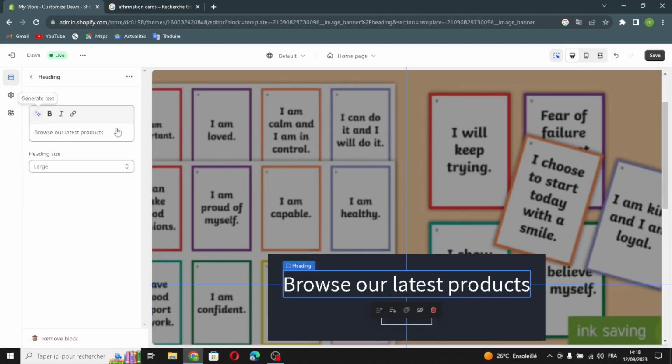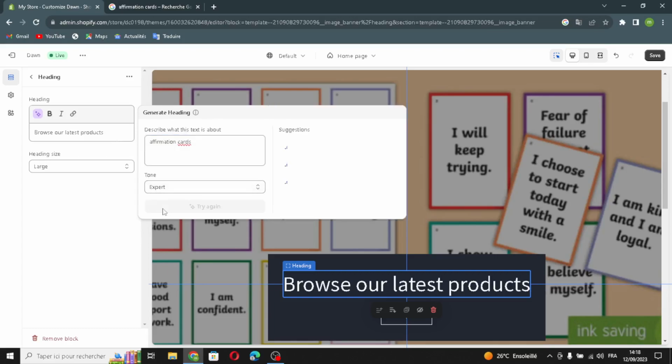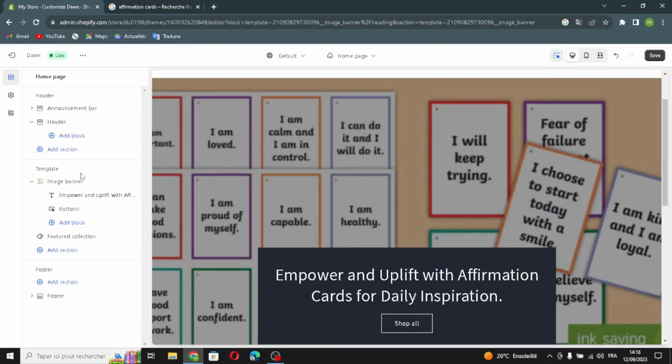You can generate the text, just describe what this text is about. Affirmation cards, like this, and generate. If you don't like the suggestions, you can try again. Here I'm gonna make it medium, so that's it. Let's move on to the buttons.